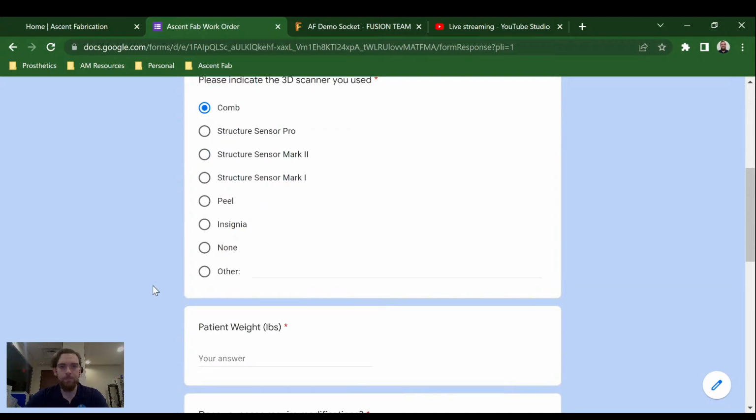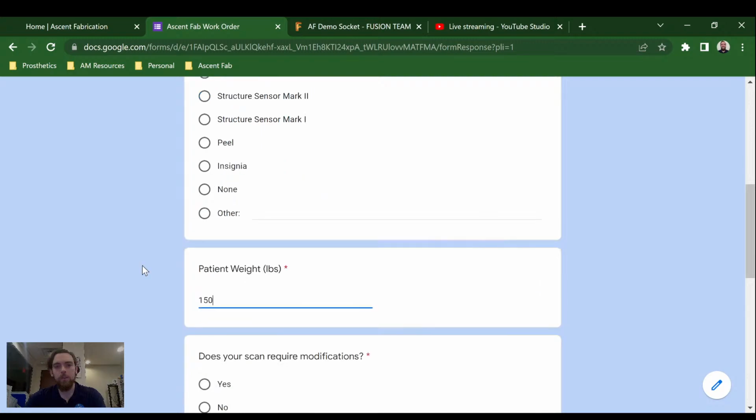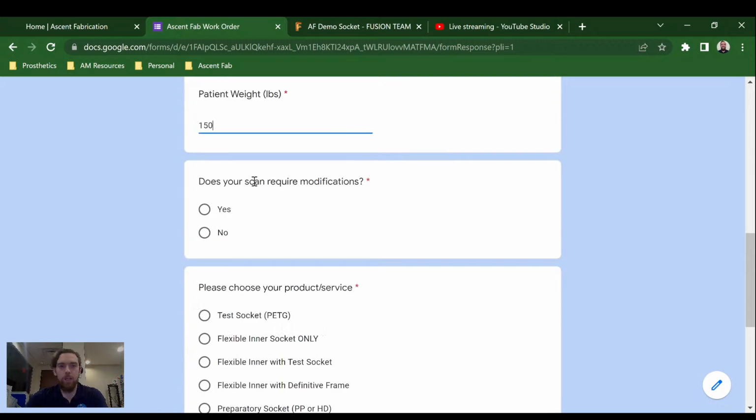We would like to know a patient weight. Does your scan require modifications? This question gets into more of the clinical modifications. Because I'm a certified prosthetist, I feel very comfortable offering that service to you. Obviously, if you would prefer to do those modifications either by hand on a plaster model or in CAD yourself, that's perfectly fine. You can just send us the already modified scan and we will create the device from there.